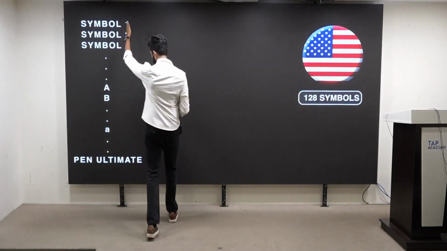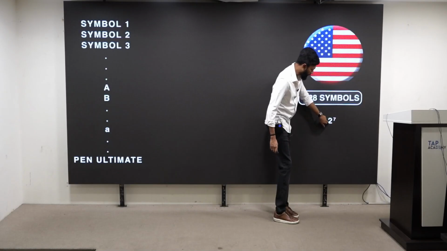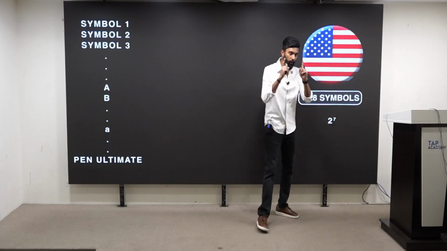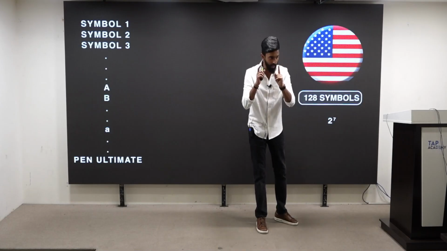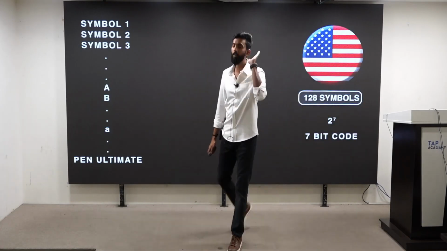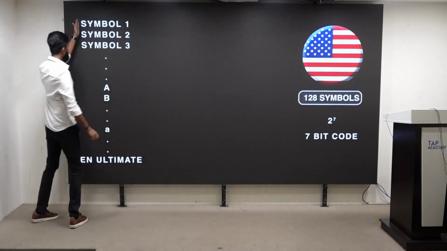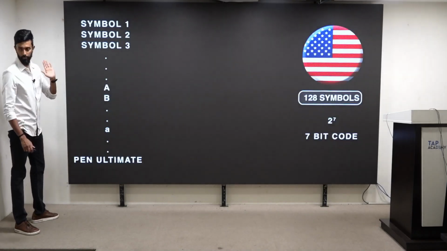So see, like this, symbols are there. I will come to this. How much is it? 2 raised to the power 7. Which means the binary code for every symbol, what will its length be? 7-bit code. It is going to be a 7-bit code. Correct or not? So please understand, like this you have 128 symbols.